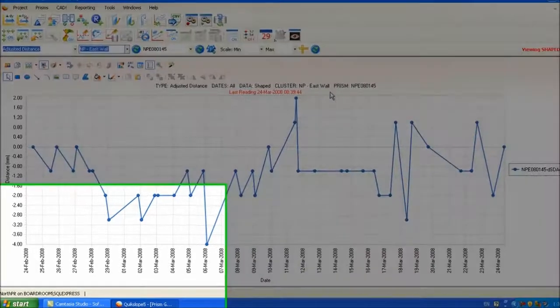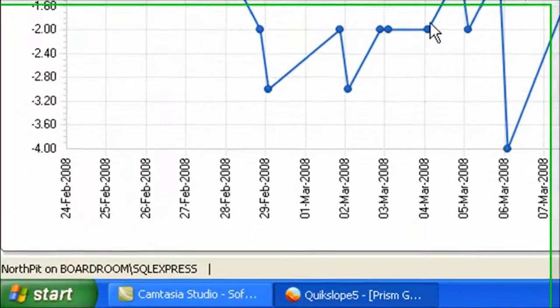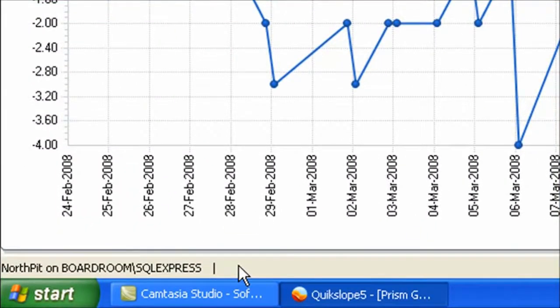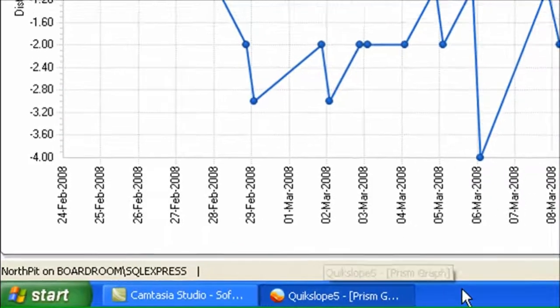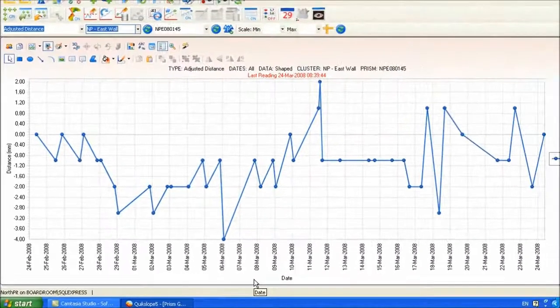Now, looking at the screen, let's start from the bottom. We have the status line. We have the database that we are looking at and the SQL server that the database resides on. Now, looking at the main part of the window, the graph, along the x-axis, we have the date the measurement was taken. And then on the y-axis, we have the actual distance, the actual recorded measurement of that prism. Obviously, in the middle, you have the graph.